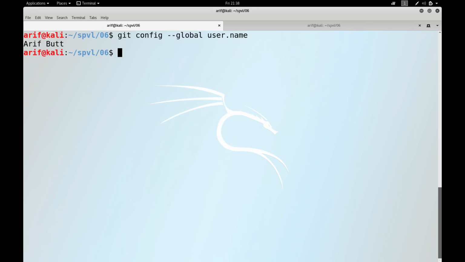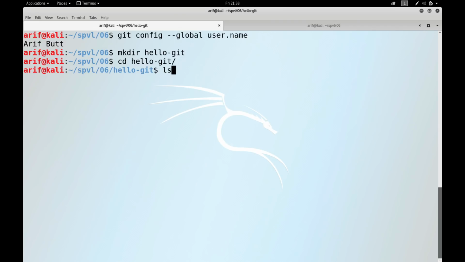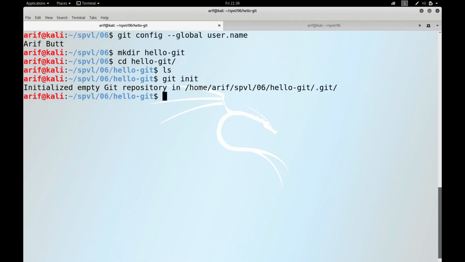Okay, let's start with the Hello World Git project now. Right now, let me create a directory hello-git. Let me cd to this directory. Let me do ls. So hello-git is an empty directory right now. To tell Git to keep track of all the files and directories that come and go in this directory, we need to do git init. So this will initialize an empty Git repository over here.